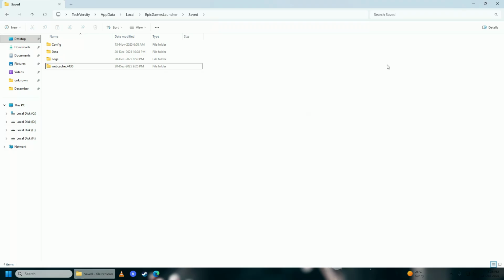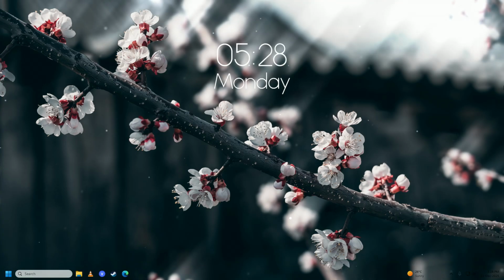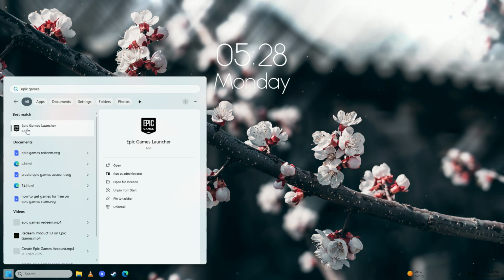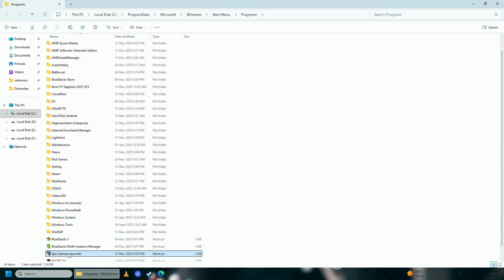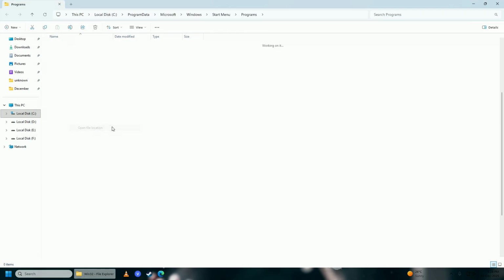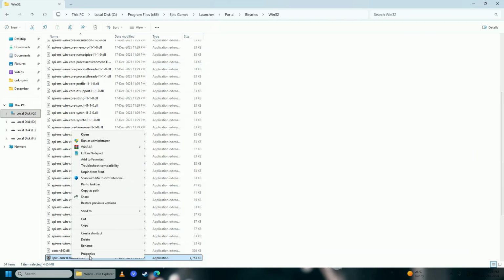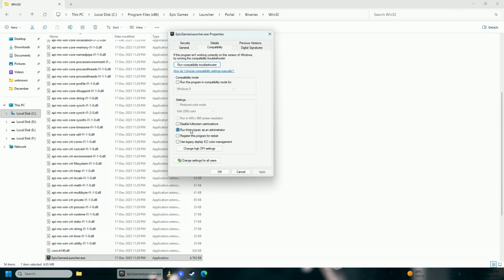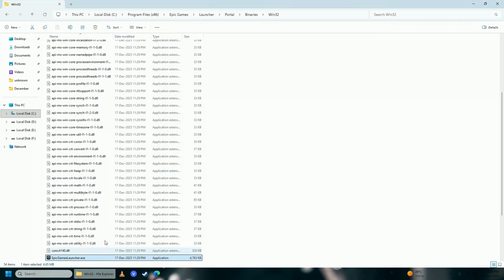Once you're done with deleting this folder, open up your start menu and write Epic Games. Right click on it, click open file location, right click on it again, go into open file location again, right click on it again, go into properties, go into compatibility, click run this program as an administrator, and then click OK. After that, run Epic Games Launcher.